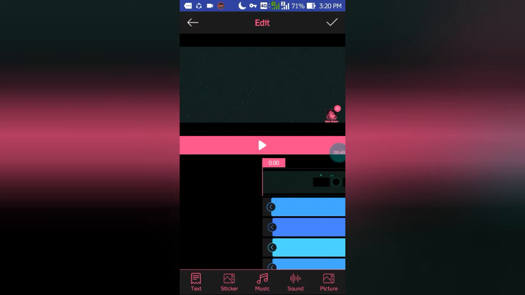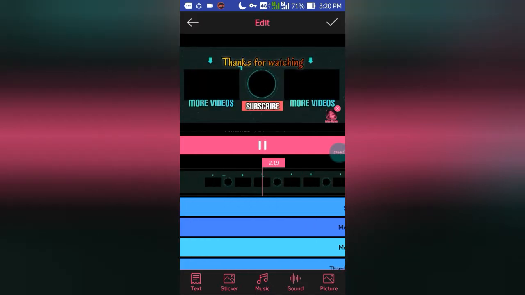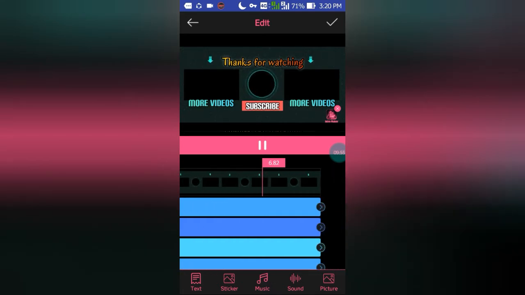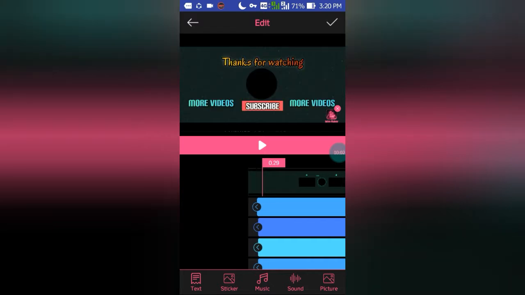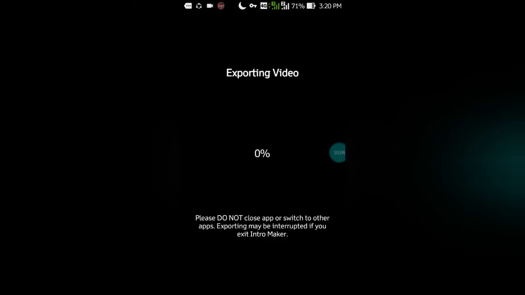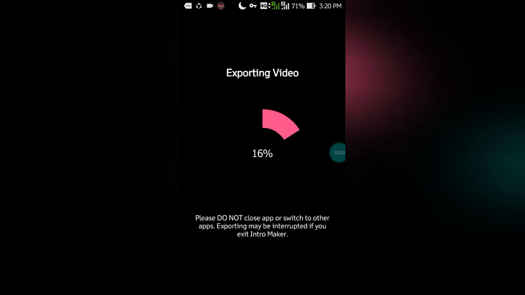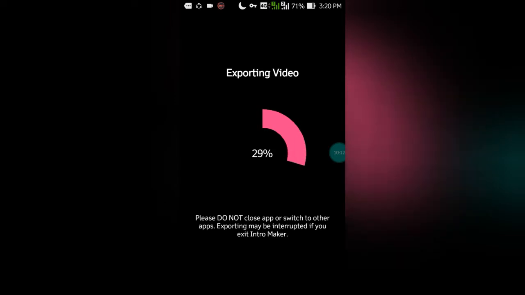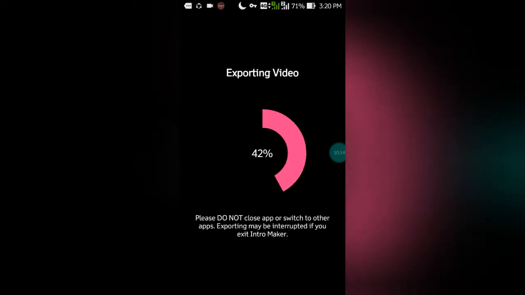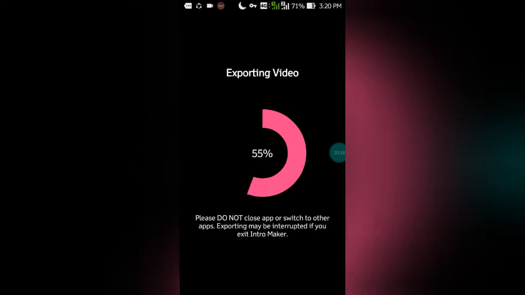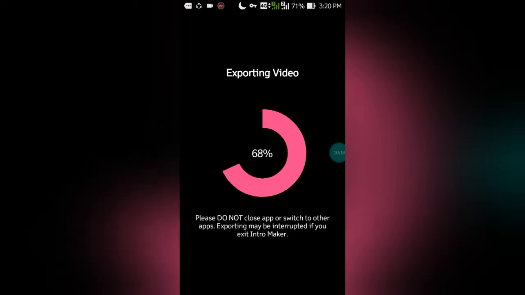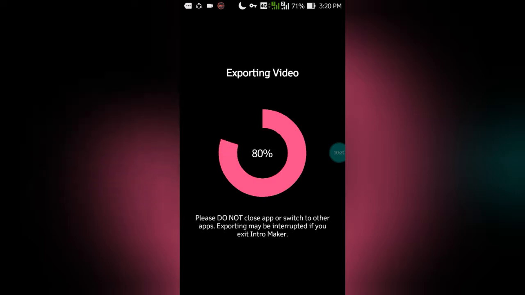Okay, so try natin play. Yan. So yan na guys, yan na po yung finished project natin. So, save lang natin, exporting video. So, napansin nyo guys sa video, sa inedit nating outro, meron siyang watermark. So, ginagawa ko is, nilalagyan ko siya ng sticker to cover the watermark.